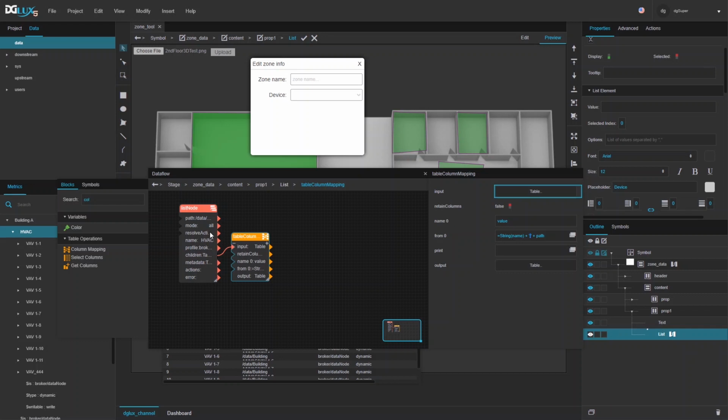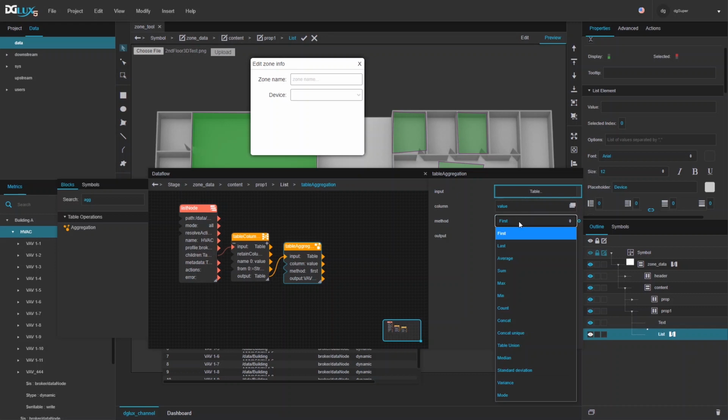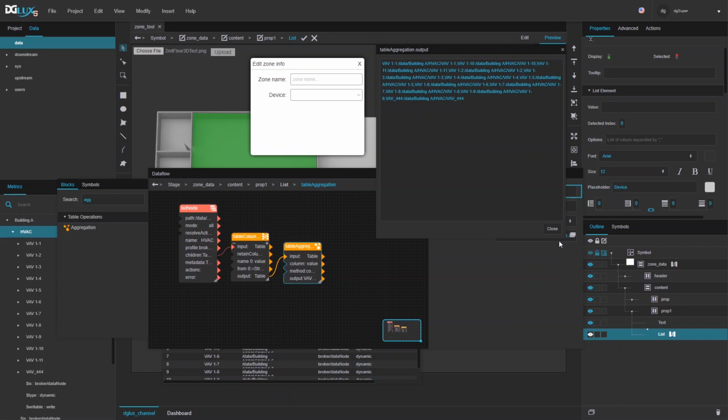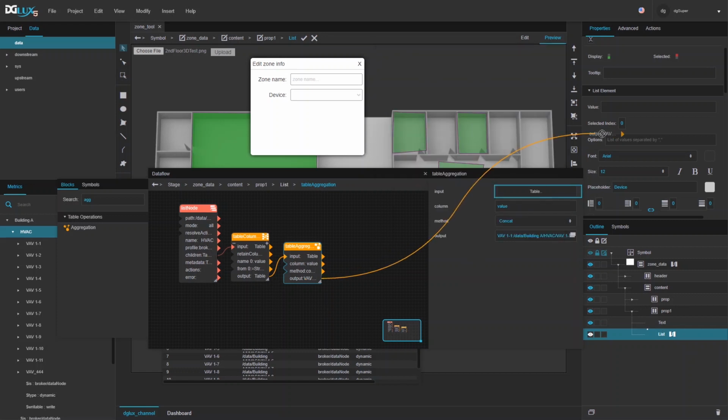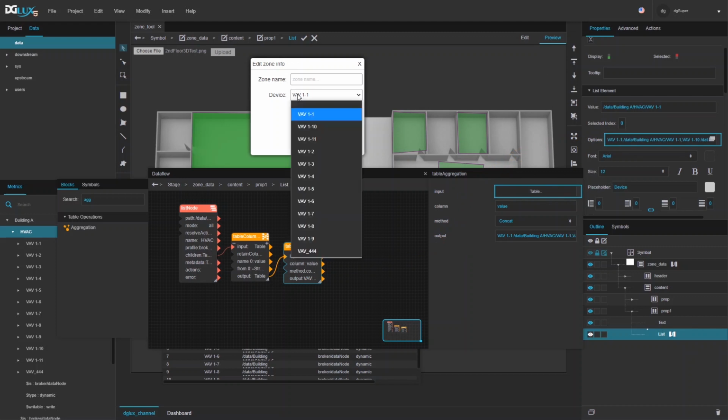There we go. Anyway, now we just need to aggregate this newfound table with a single column. So column value is what I'm aggregating, and the aggregation method will be concat, which will basically list all the values separated by a comma. So now you can take this and use this as your options list. This gets you something like this now.